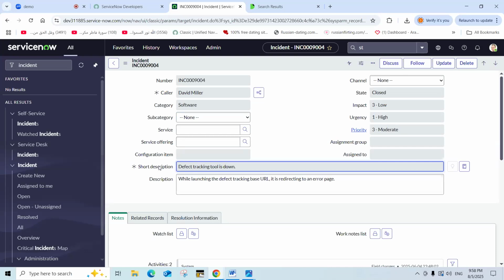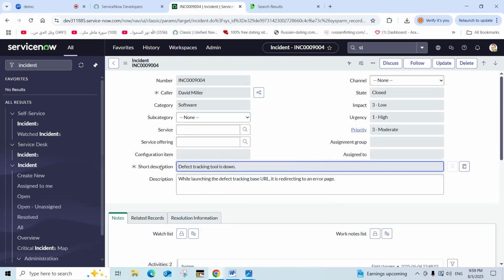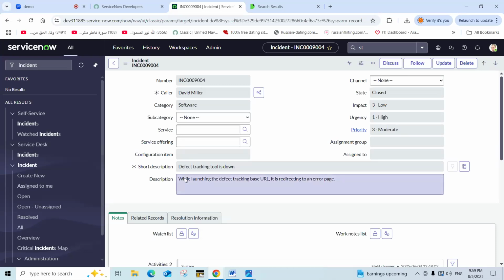Wait for some time, it will take some time. Just right click on it. Not the field, not the field itself. Right click on the name, short description. Then configure. You can click on configure dictionary.